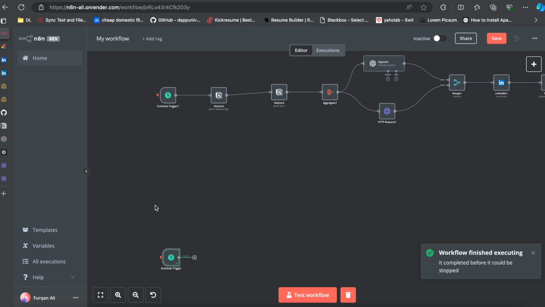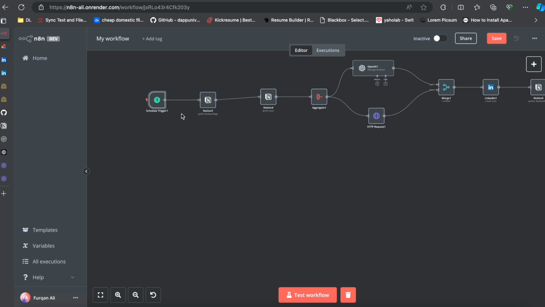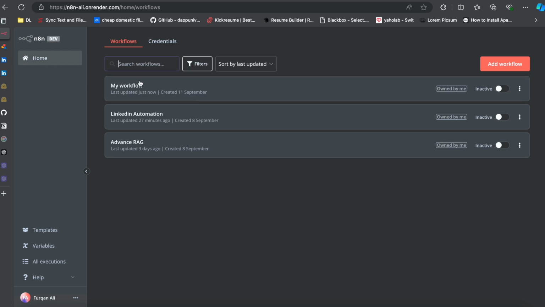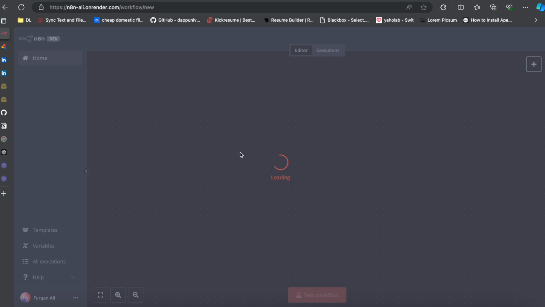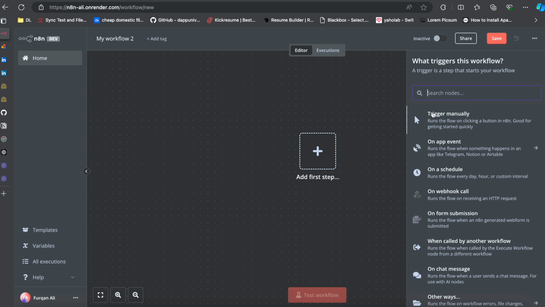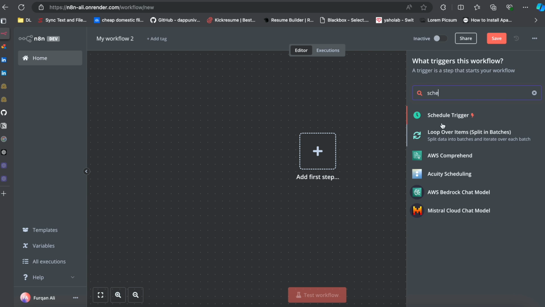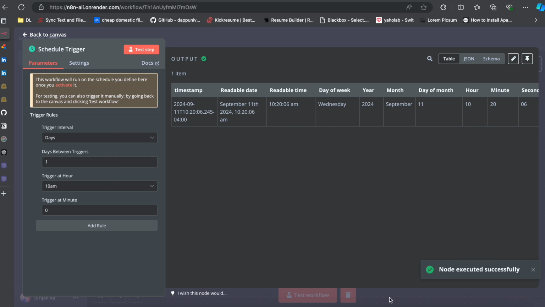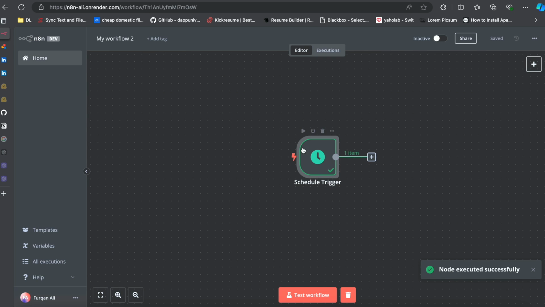But let's execute from scratch. Let's delete this. One way to delete it is by clicking this delete icon. But let's go back and make a new workflow. Save. Let's add a new workflow. We are going to execute this workflow. Let's say I want schedule trigger. Days, midnight. I'm going to do the same thing, 10 a.m. Test step. I got it. Okay, perfect. Now this is working fine.